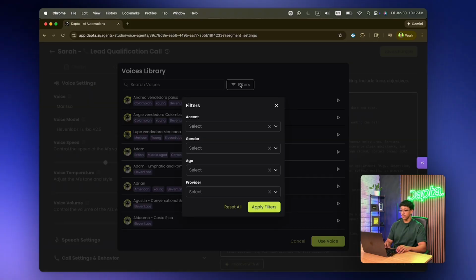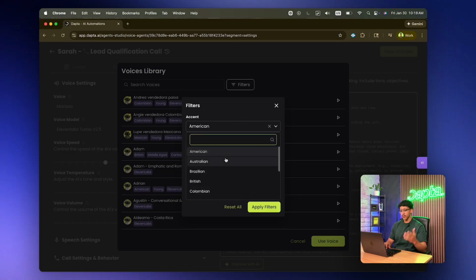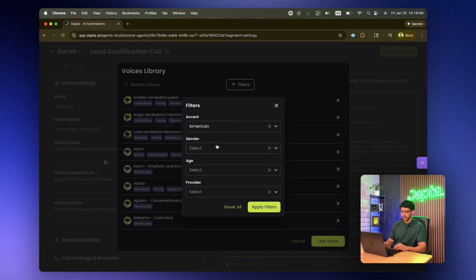So if I click on filters, I'm going to be able to filter them and only see the ones that I'm interested in. In this case, I'm choosing American accent, but let's say if you're in Europe, you might want to use a British accent. For now, let's keep it American. We can choose the gender. So depending on your prompt and what name you give to the agent, you might want to choose between male and female. In this case, the name is Hera, so we're just going to go with female.